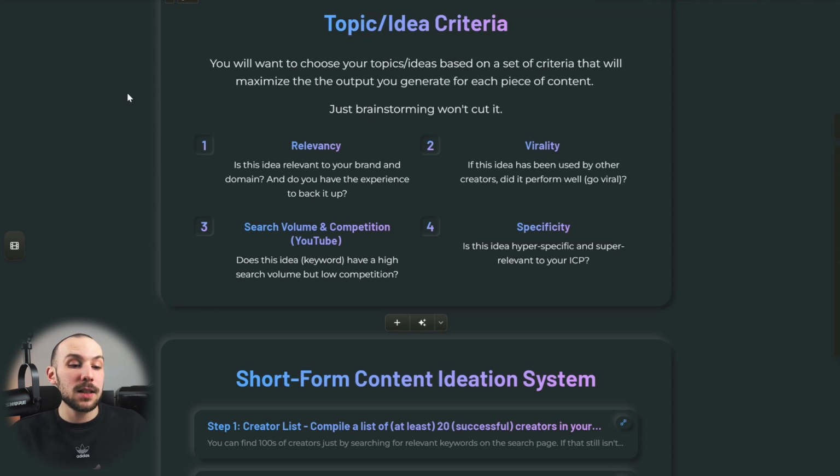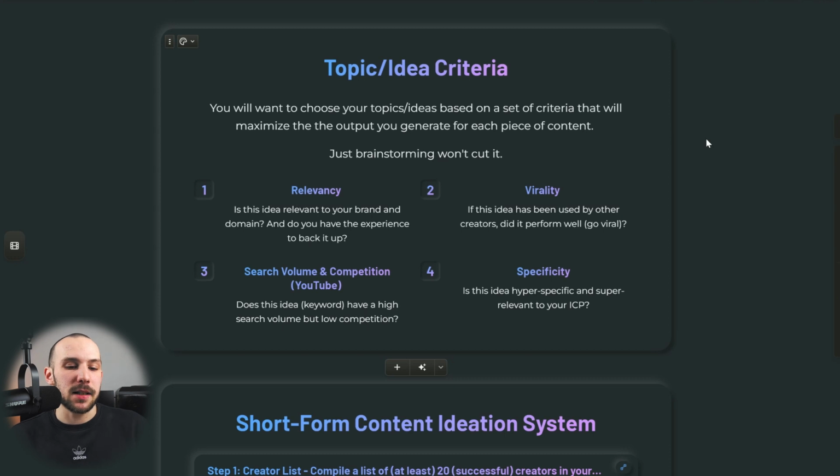Does this idea or keyword have a high search volume but low competition? If you don't know what that means, it's pretty much the metrics used in vidIQ. Search volume is how many people are searching for that keyword every month, and competition is how many videos are competing to rank on the search results for that specific keyword. I'm going to go more in depth on that later once we go to the vidIQ section and keyword research for YouTube. And lastly is specificity.